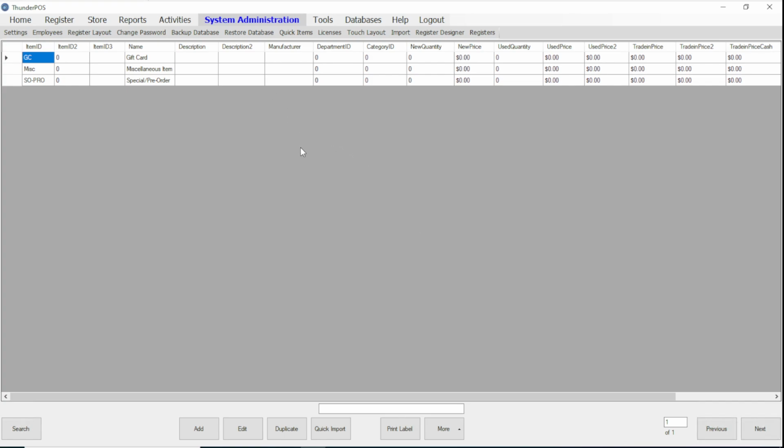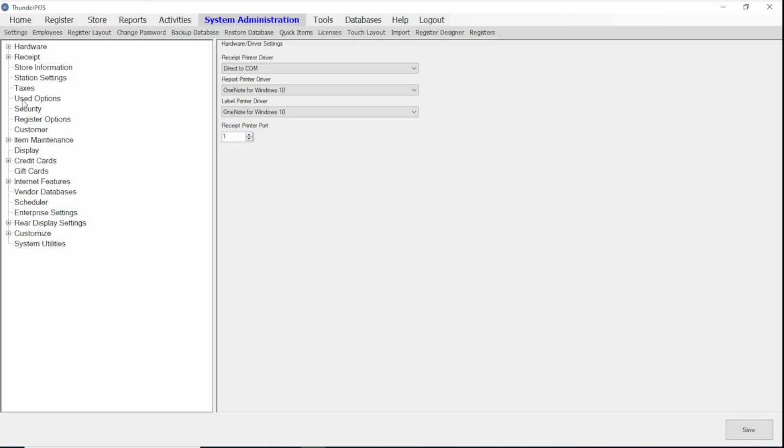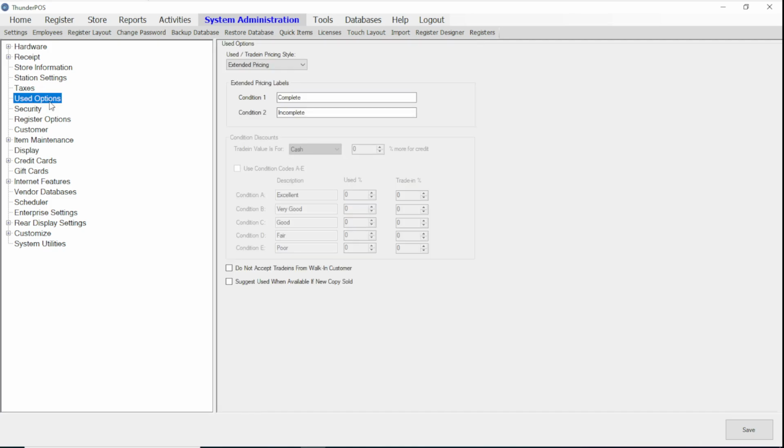we've got, as you can see, a fairly blank database, so we're just going to be starting from scratch here. We're going to go over to System Administration and then Settings. And then there's a few options that are particularly relevant for trades. Most of them are just under used options. This is where you can set your trade prices, that kind of thing.